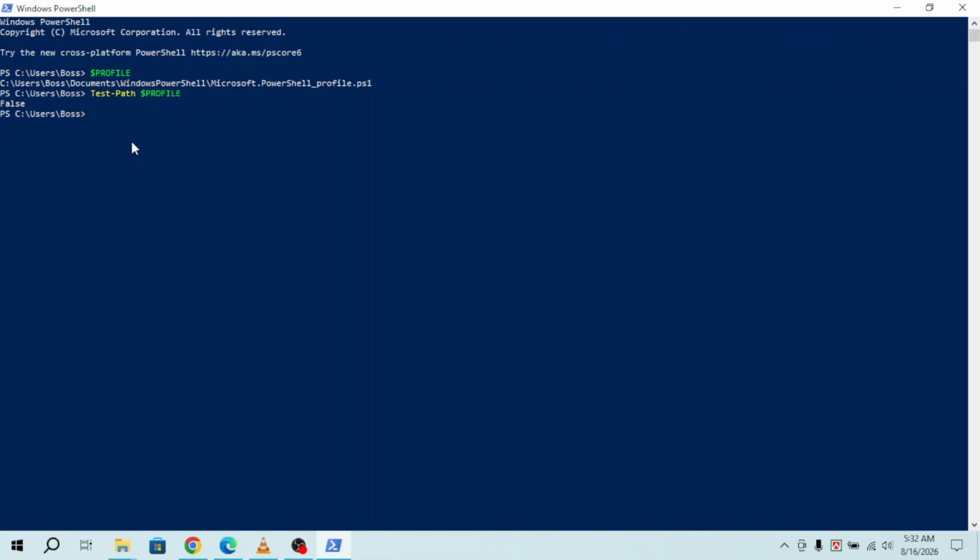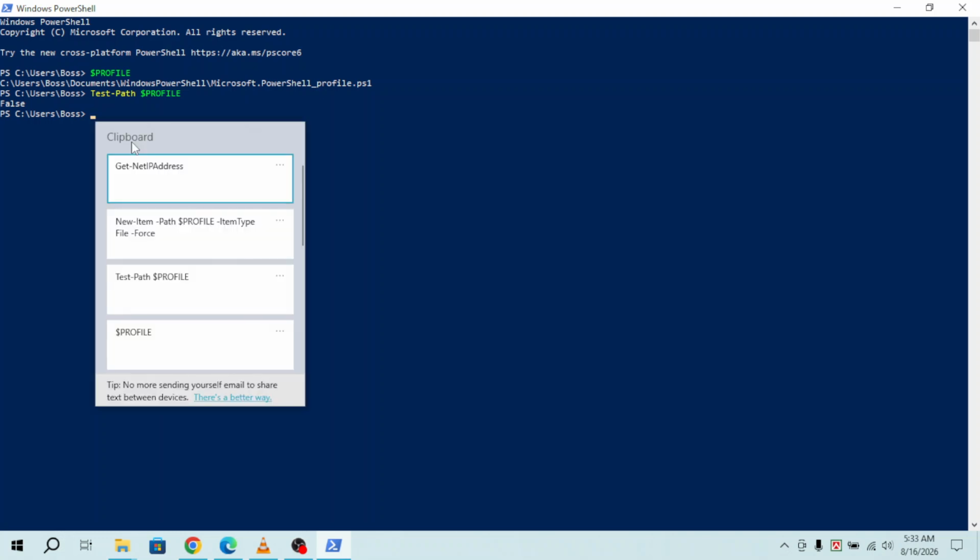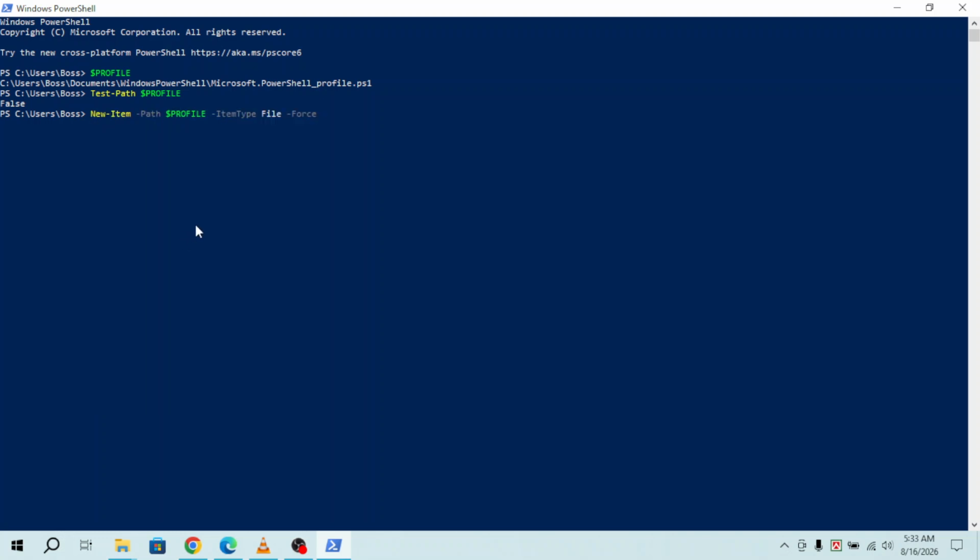If the profile doesn't exist, create it with New-Item -Path $profile -ItemType File -Force. This creates the profile file and any required folder structure. After this command finishes, you have a profile file ready for customization.